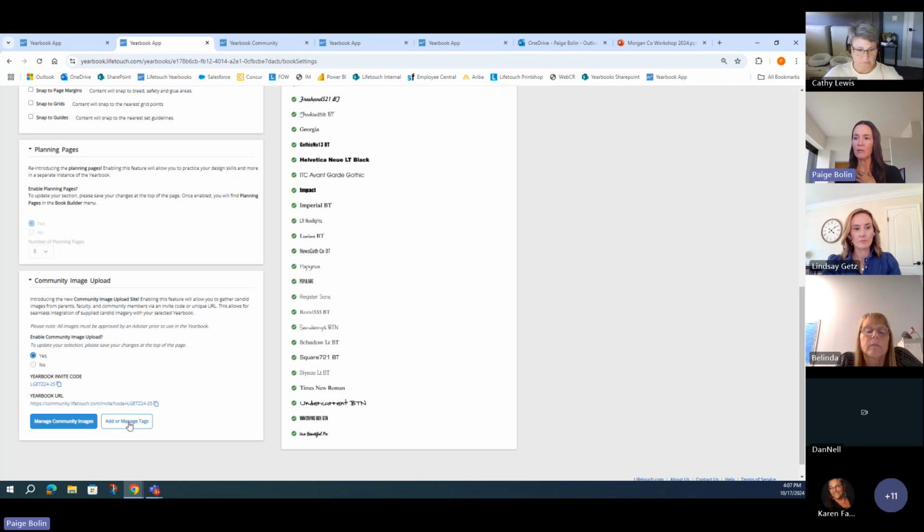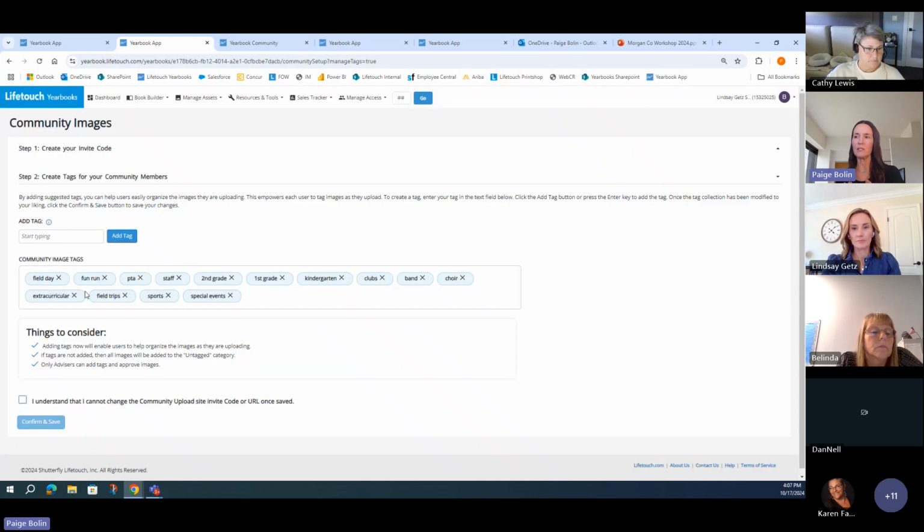And then you'll also be able to add or manage your tags. So I would suggest creating tags that you want the parents or the staff members to upload to so that you can stay organized. But this is where you can go in and set those.